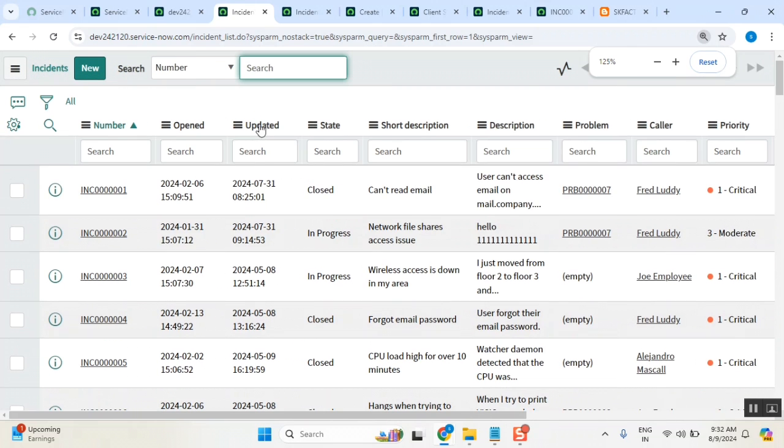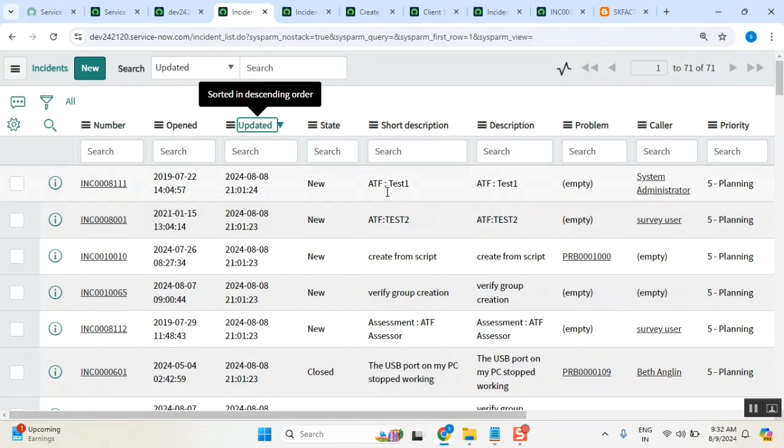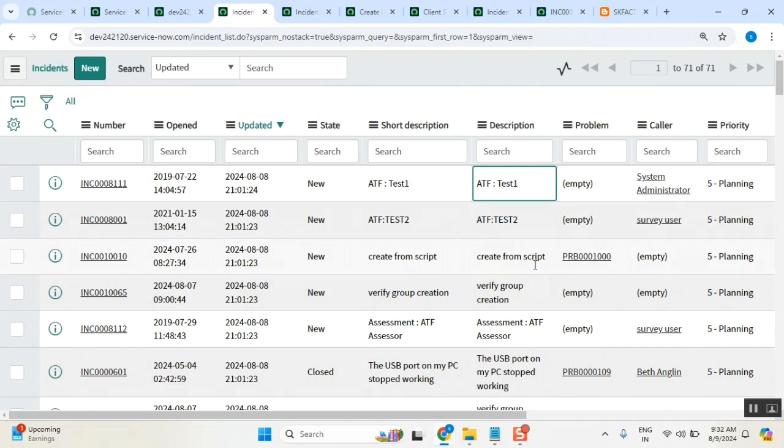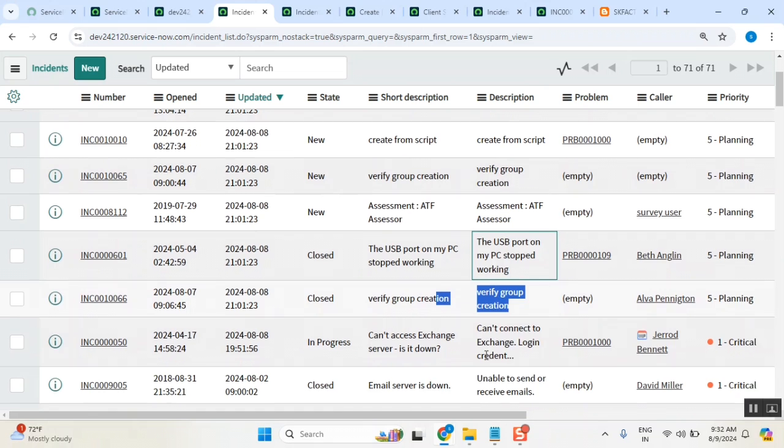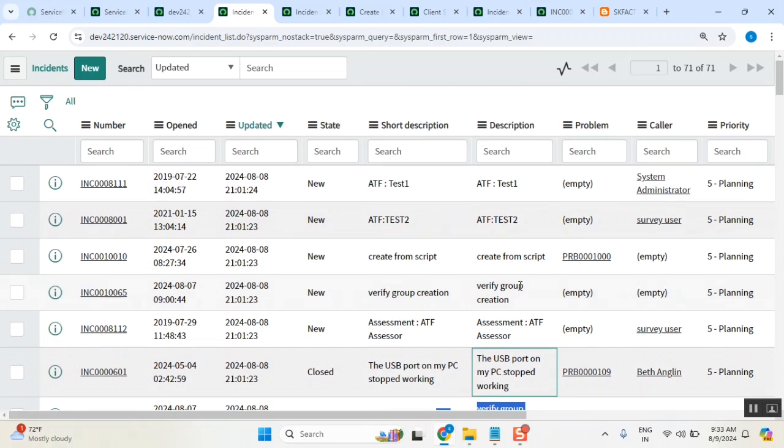So why did that one record not get updated? Correct. Okay, I will show you more. So see here, 1, 2, 3, 4, 5, 6, 7. How many? 7 only. These 7 records are updated. The same short description value is copied into description.